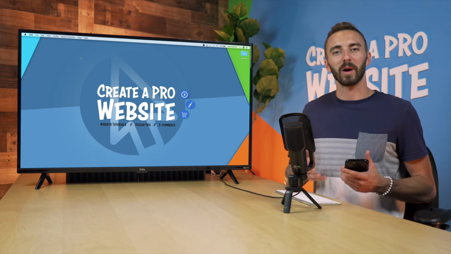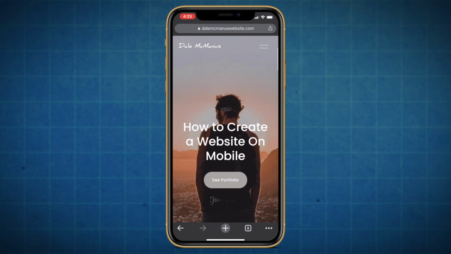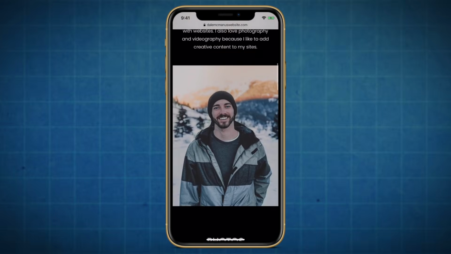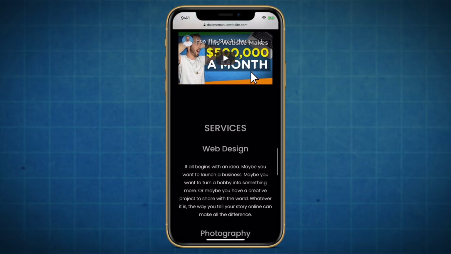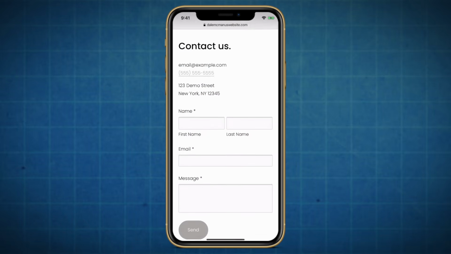Here's an overview of the website I'm going to show you how to make. It's a personal portfolio website that has a full navigation menu at the top, fully functional buttons, custom images and text, a gallery, a video section, a working contact form, and more.